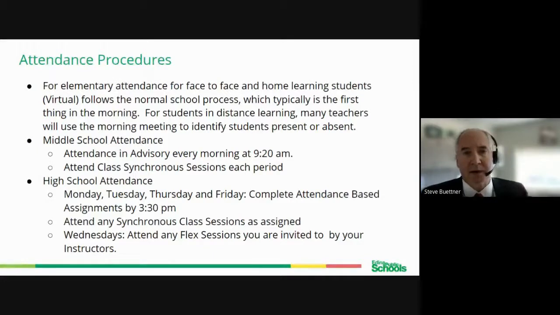At the elementary level, they'll be taking daily attendance like they did in the past and using one of their virtual sessions or a homework or a check-in to ensure your child's participating. At the middle school, they'll be taking attendance at the advisory meeting in the morning or attending the synchronous sessions each period. And at the high school, Mike can explain what they're doing for attendance.